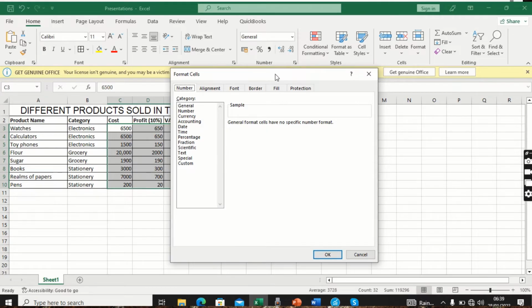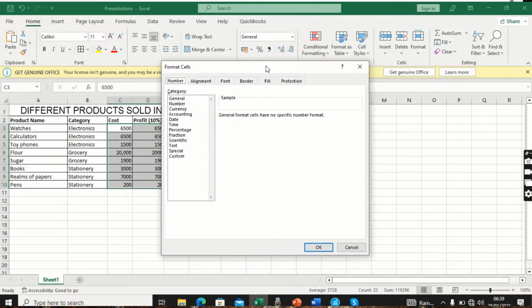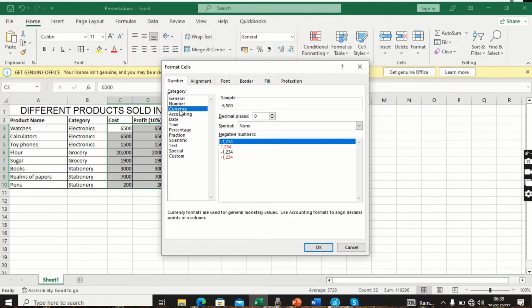When you click on that, it gives us this dialog box. Then we shall come and look for currency from here. Currency is here. We shall click on currency. After clicking on currency, it now shows us a sample because it picks the first cell, and that is a sample. Then the decimal point here is 0.